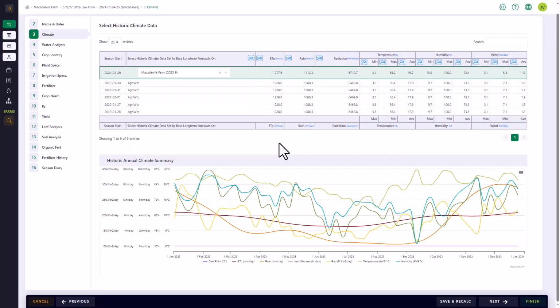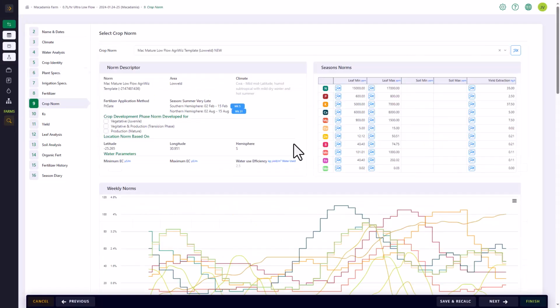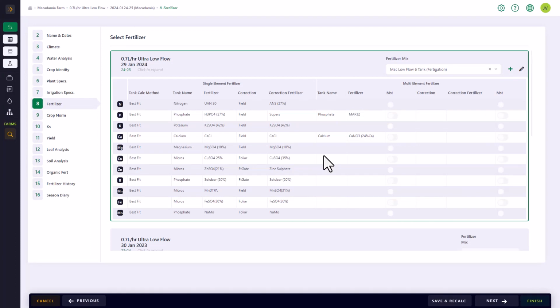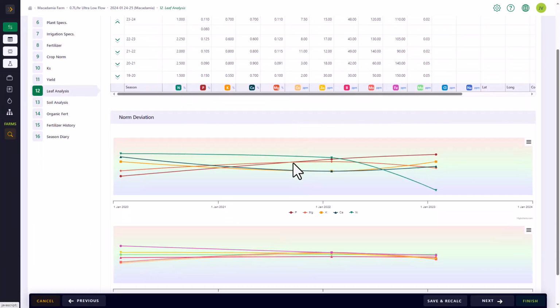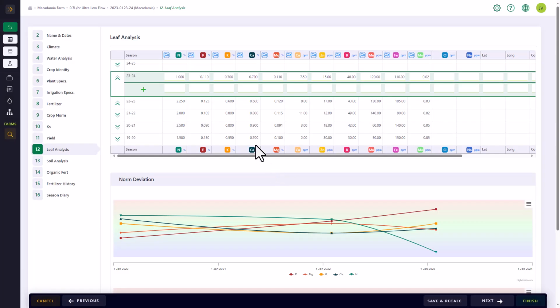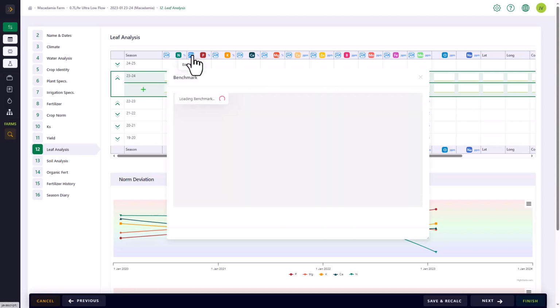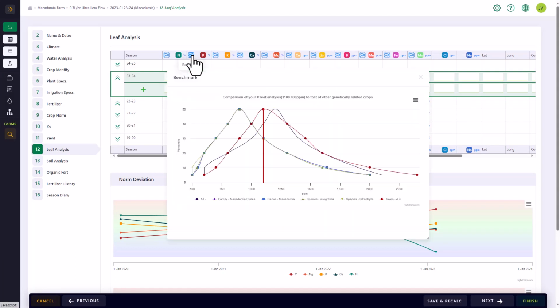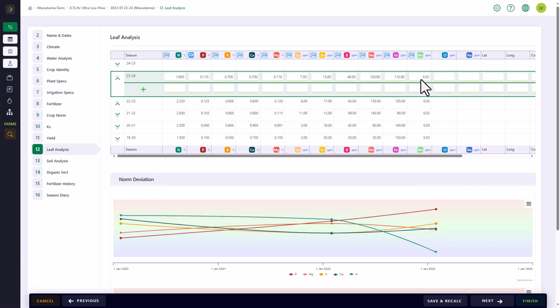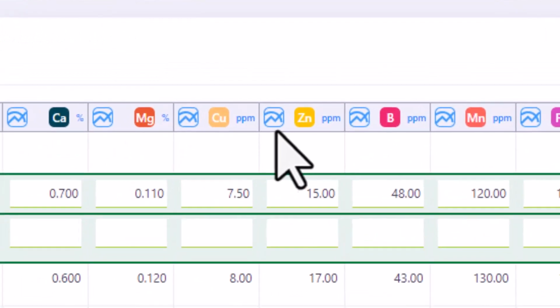The entire Season Wizard has been redesigned to be more user-friendly and include features requested by users. An exciting new feature is the ability to benchmark your crop against other genetically related crops. This means that it is crucial that the correct taxon is linked to your crop. Be on the lookout for this icon to see benchmarked variables.